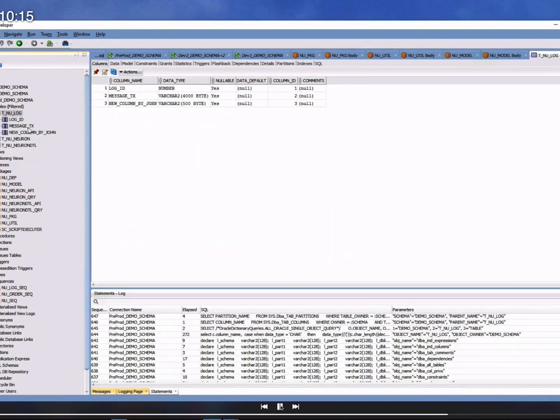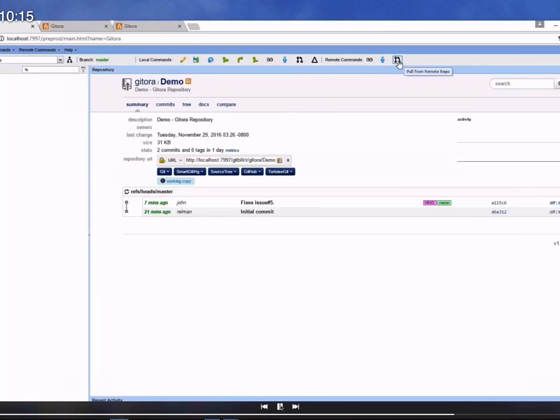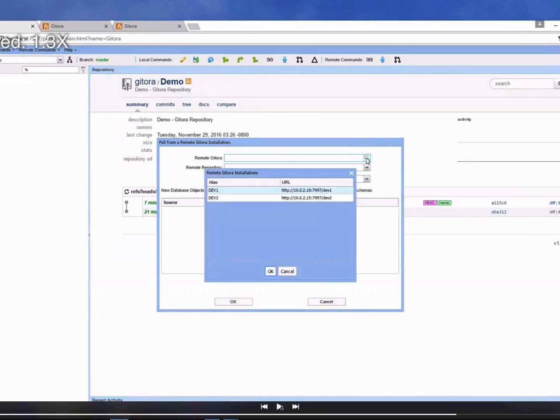To have it here, I have to run my model package again, because the new model package has the new piece of code that creates this new column. So that's what I do. I simply run my code and my model, and I got the new column. Now I'm going to pull from dev2, and this is going to cause some problems. I'm expecting a conflict.